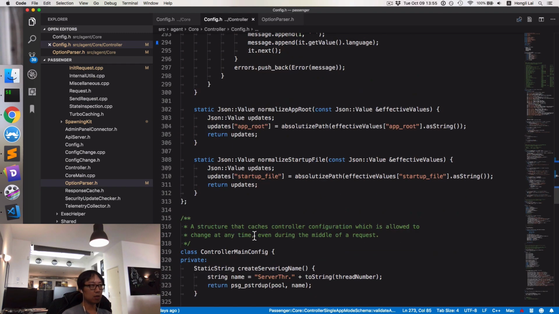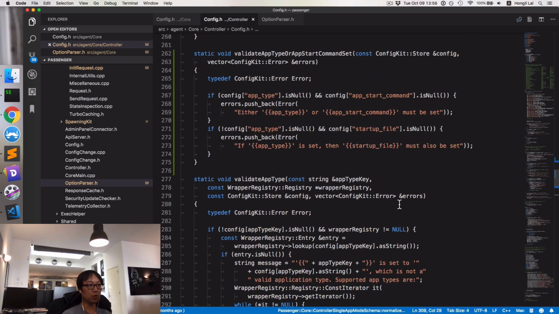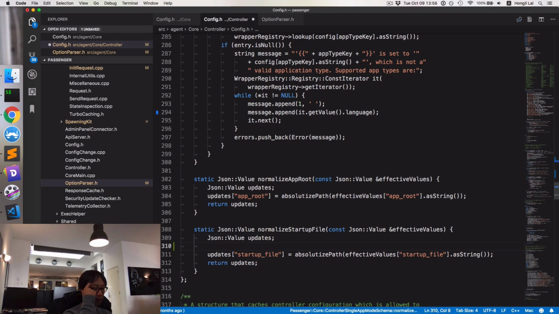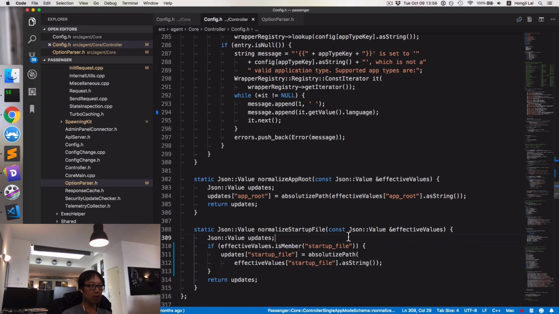What else do we need to modify? Normalize. Yeah, okay, config kit also has the concept of normalizers, which can do things such as ensuring that path configuration options, that those paths are absolutized before the configuration values are accepted. That happens in normalizer functions. But there's the thing that all normalizer functions are always called, and the startup file option here may not be set because we made it optional now. So we have to check for that. If effective values.isMember startup file, then do whatever it is that you did. And otherwise, don't do anything.